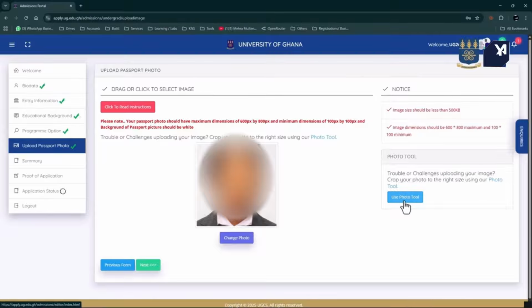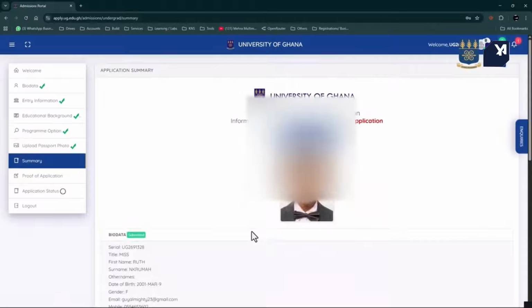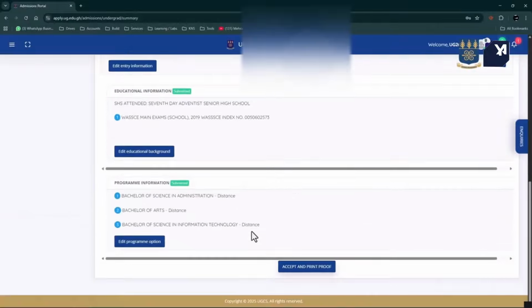If you're having troubles or any challenge uploading your image, you can crop it using this photo tool here so that you can resize it to a suitable size that you can upload. Then you upload it here. Then after, you click on next to check the summary of whatever you've provided. If everything is intact, you check the program that you want to do. If it's intact and they are all distance.